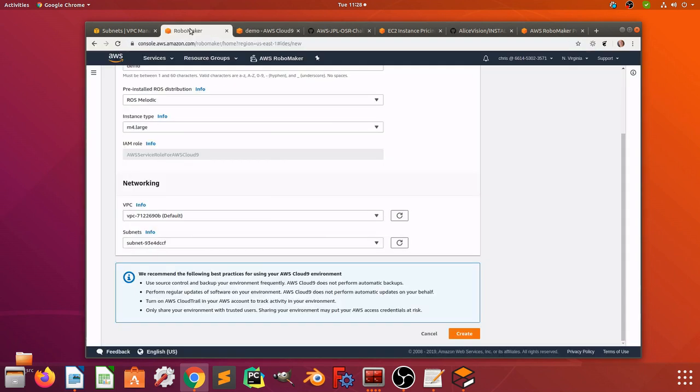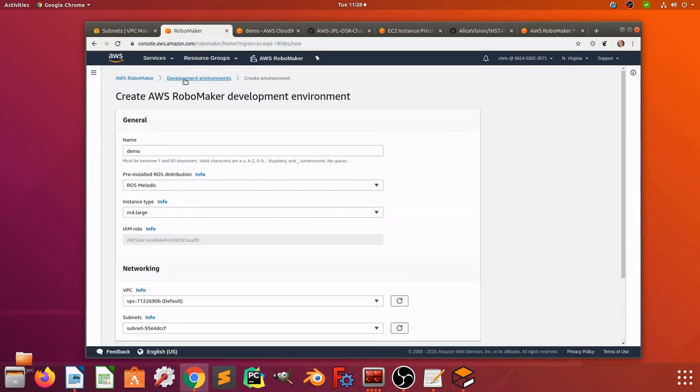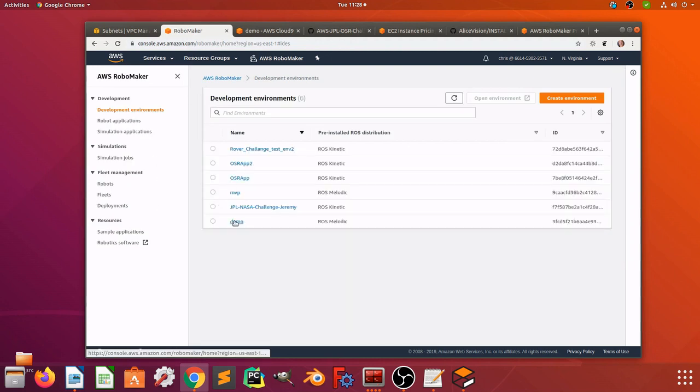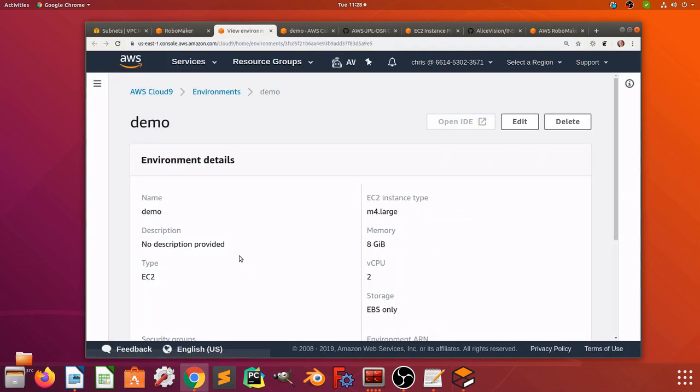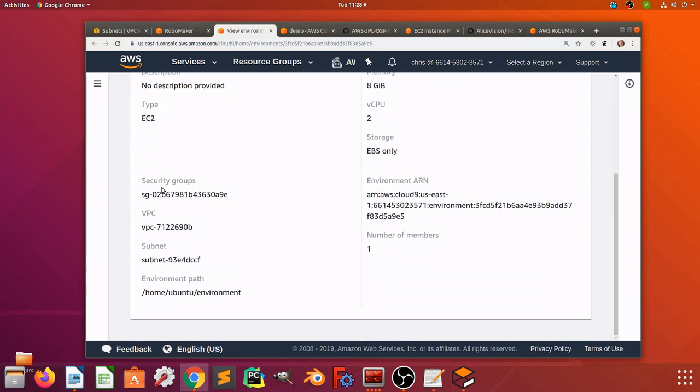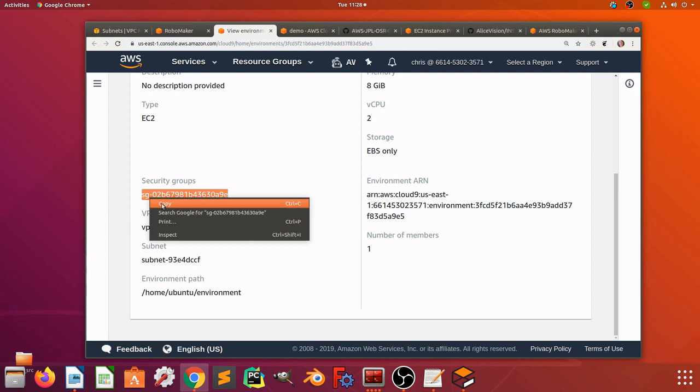So I'm going to go into Robo Maker development environments. I'm going to find the environment that I'm using, and I'm going to hit edit here, which is really going to allow me to see all the details. And I see that it's using this security group, which is different than my development environment that I used to create this solution.